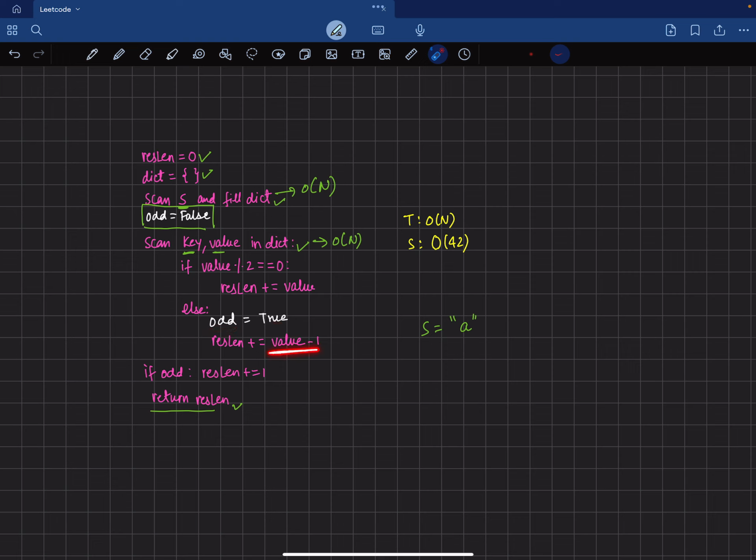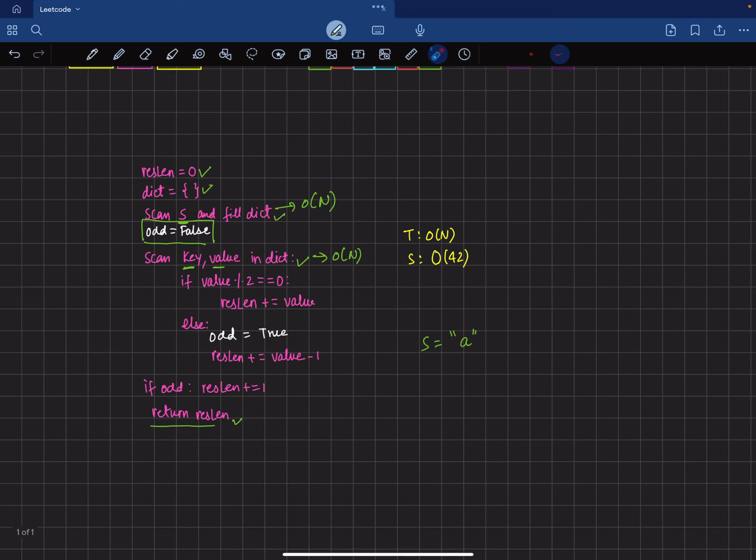Okay. We come over here. We ask value minus 1. What is it? The value of A is 1. Minus 1, it is 0. We are adding 0 to the result length, which is initially 0, right? So the result length will not increase. But when we come out of the loop over here, we ask, hey, is my odd true? It means, hey, did I encounter one of the characters as odd over there? And if the answer is yes, in that case, we just increase the result by 1. This result length will go from 0 to 1. And it is something that we return over here, right?